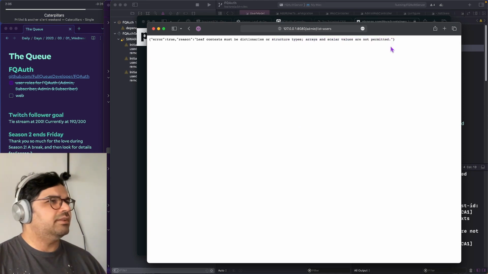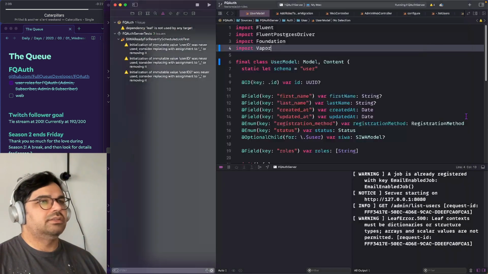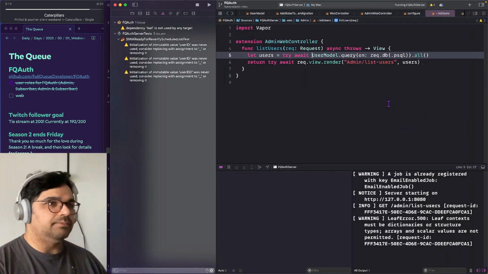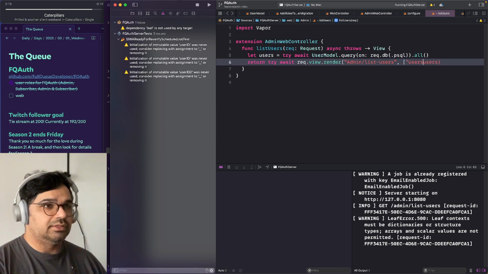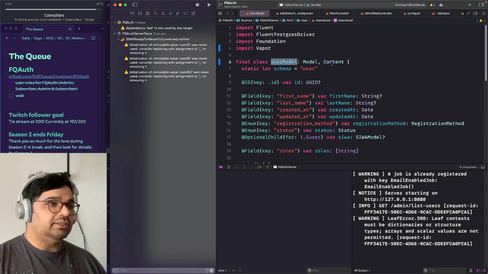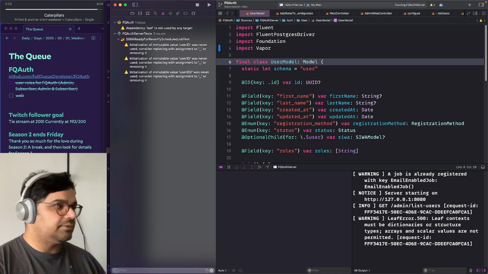Arrays are not permitted? What? Oh, maybe I need to say something like users, go to users. And let's try taking this content thing off.